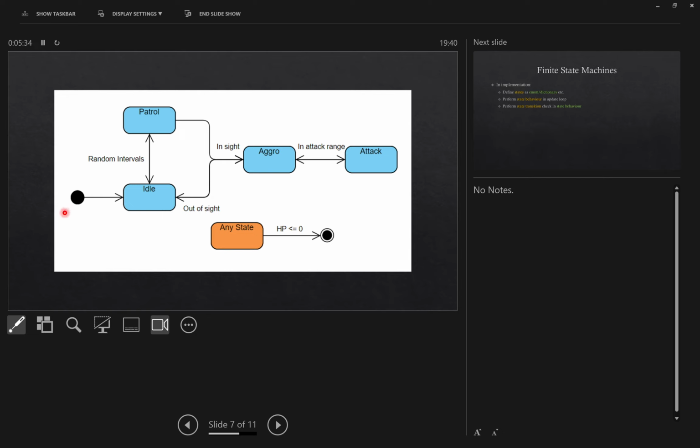So you always start with this entry point here, which is this black dot. You have to define a behavior that the entry point transitions into. In this case, the entry point transitions into an idle state. The idle state is probably just going to let the zombie stand still, not move around. On random intervals, this idle state is going to change to a patrol state, such that it can allow the zombie to move around in random directions. And after a set random interval, it transitions back to an idle state.